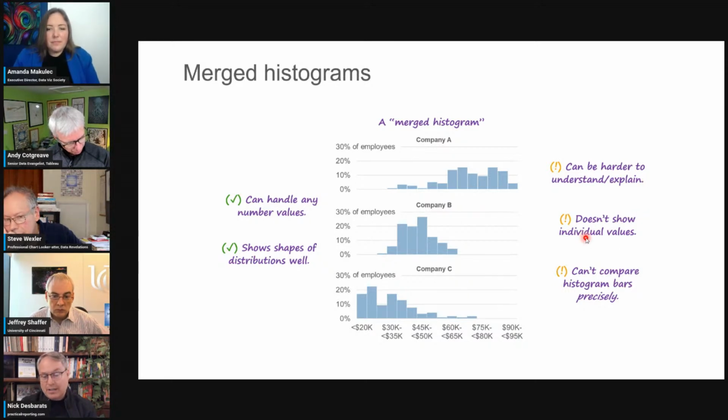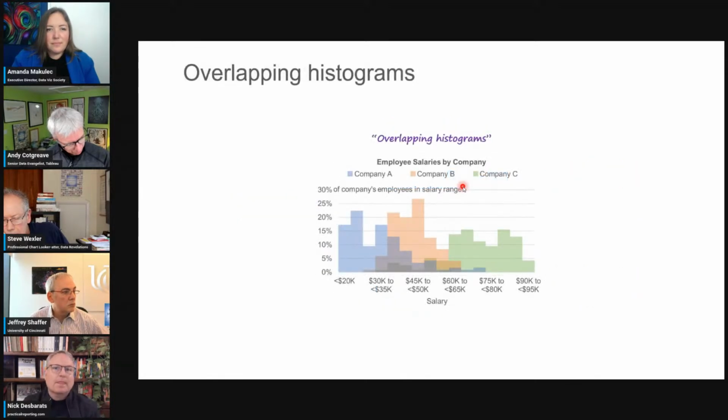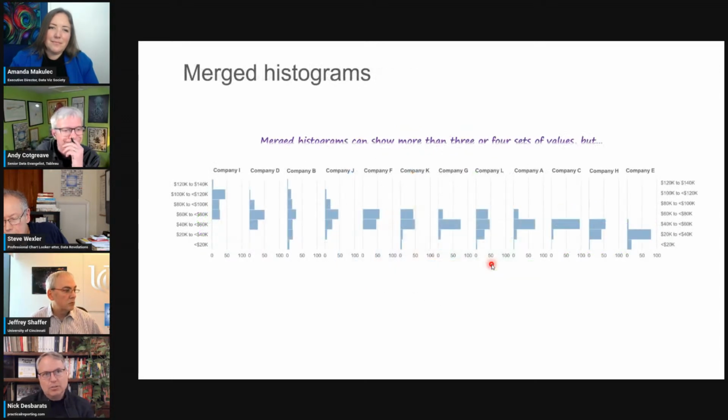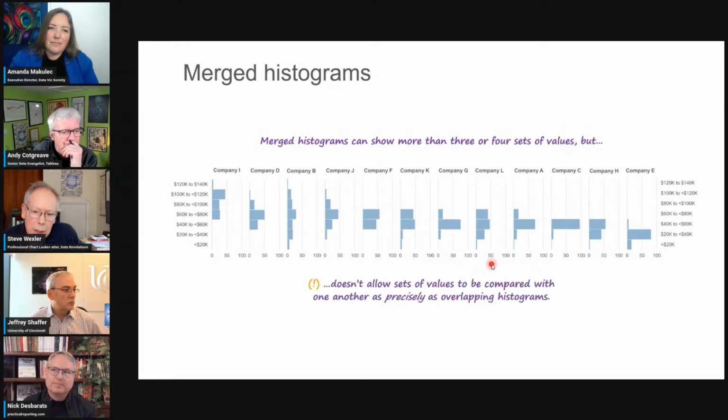It doesn't show individual values. If I want to see how much the lowest paid person in this company was making, I can only see a range. I can't see specific values. And when the histograms are spread out like this, it's kind of hard to compare the bar heights precisely, right? To compare this bar height with this bar height. You could overlap them, making them semi-transparent, of course, which allows for very precise comparisons of bars, but you're going to be limited in terms of the number of sets that you can show, because if you have more than 3, really, it tends to look like a spaghetti chart, in which case you could just go back to maybe merged histograms.